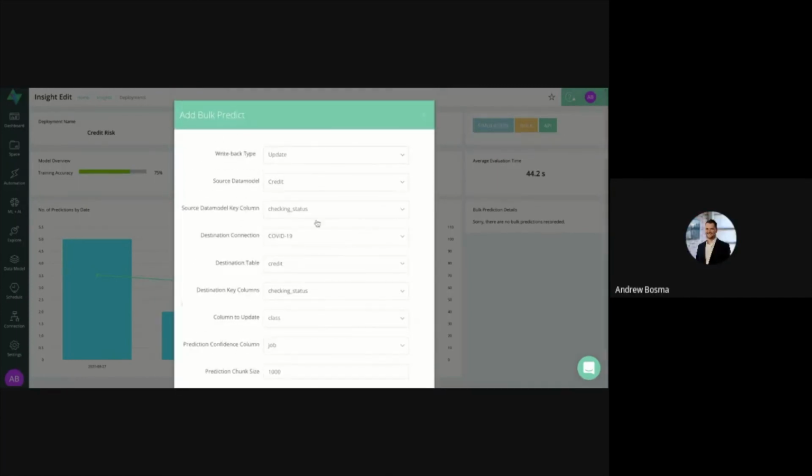Okay. And then this will just run on a scheduled basis and keep updating your table if there are new records to score.